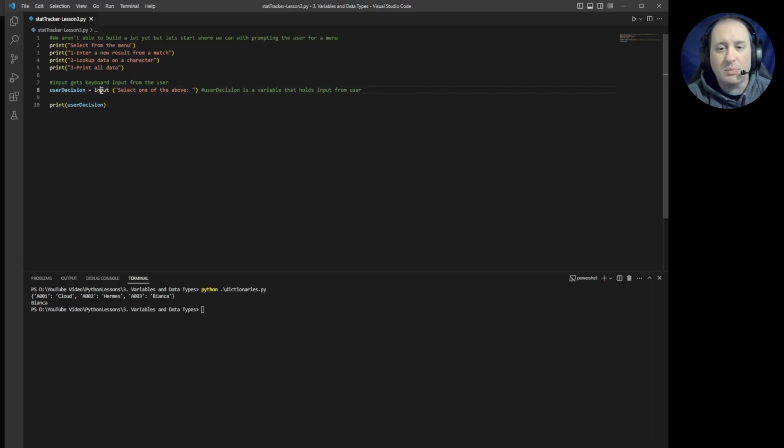Now, it's pretty easy to understand what it does just based on the word. Input is going to wait and take input from the keyboard on the command line, waiting for someone to put something in. So in this case, it's going to input whatever the person does. We're going to prompt that person to select one of the above. That's why you see these parentheses and quotation marks. And then we're going to store it in a variable. And then we're going to print out that variable.